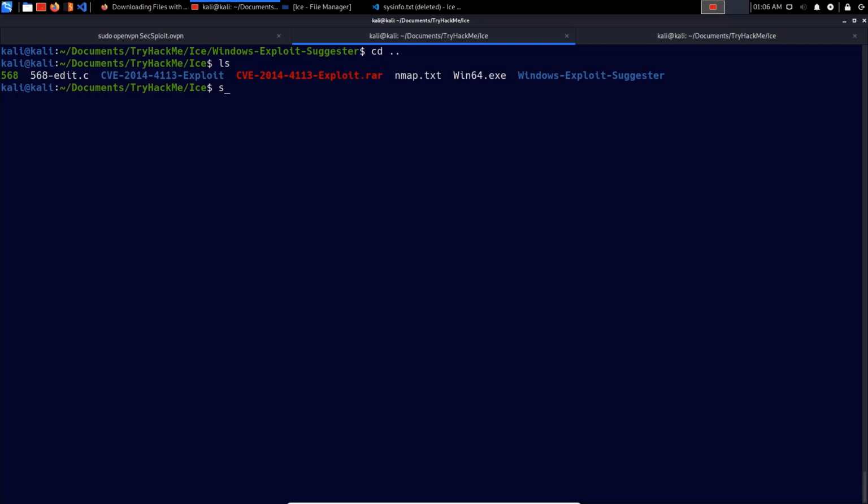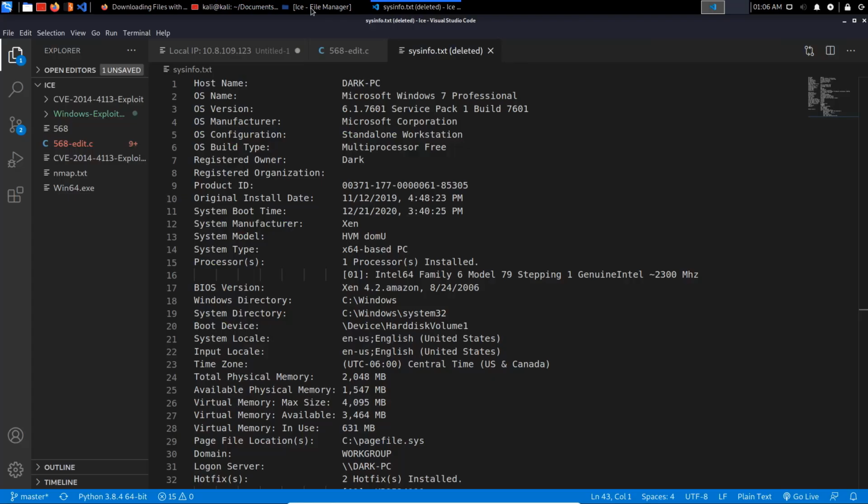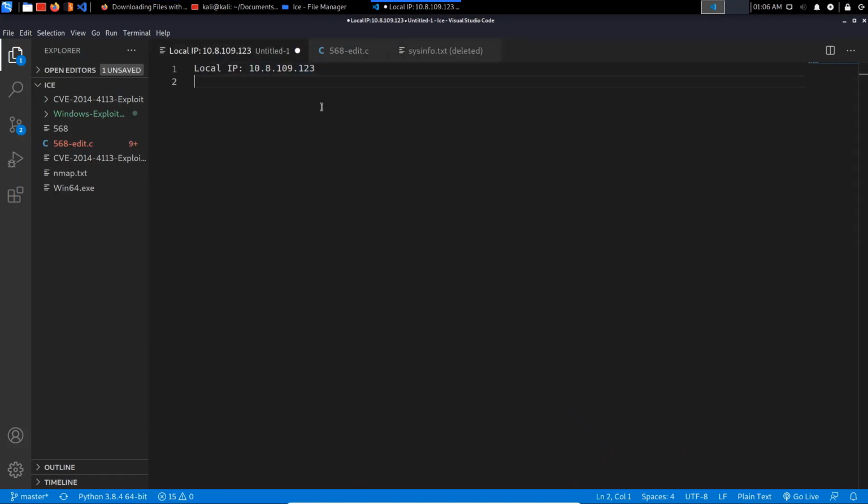So we'll say sudo python2, because I have both versions installed. So SimpleHTTPServer, and we'll run this on port 80. Okay. And then we need to get our local IP, but before we do that, let me just get this command here. Let's modify it a little bit to our own options.